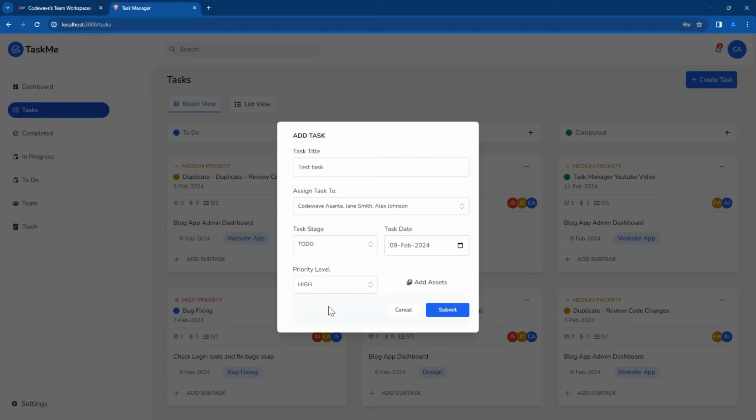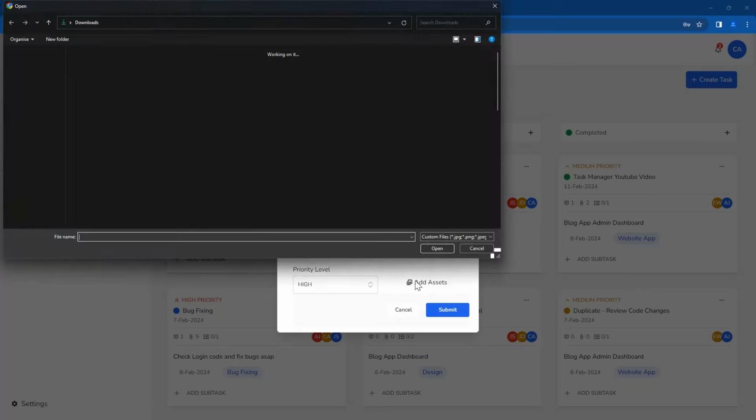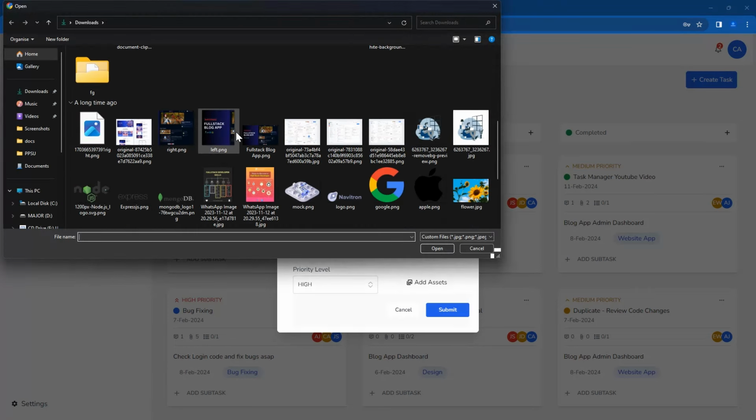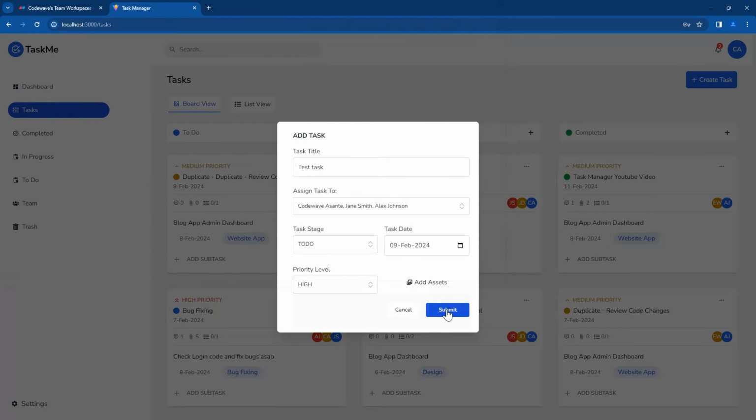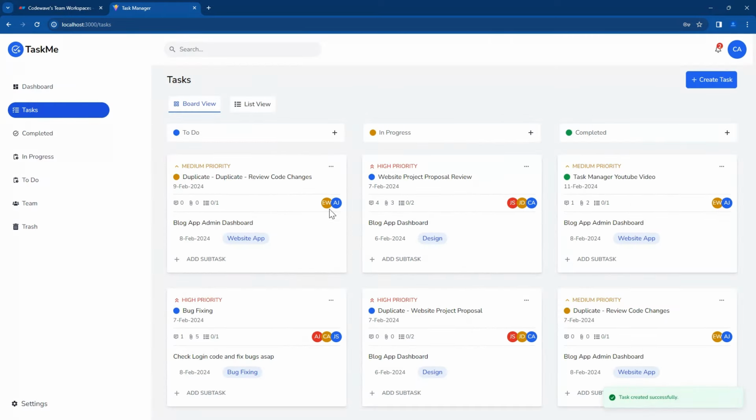I can also select assets, like images. So I will just go and select any image I get here. Let me select 2, and I'll just submit it. First the images will be uploaded to Firebase, then the task will be added. Assuming I have a task, I can add screenshots of what we are looking for.